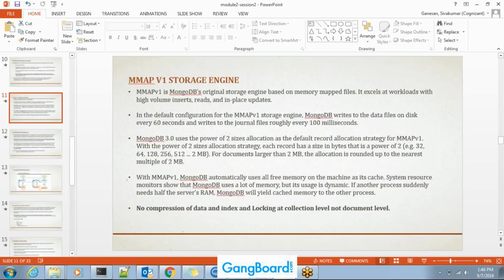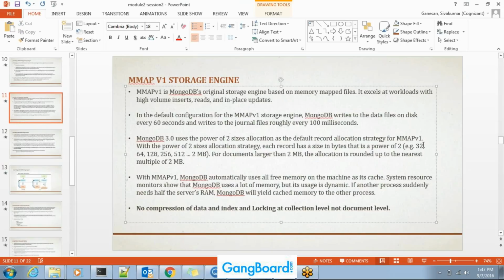This is the same theory. In MMap, it will write every 100 milliseconds to the journal files and it will write into the disk every 60 seconds. That is one difference. The other difference is the files will be created in powers of 2. First it will create a 32 MB file, and when it is filled it will create a 64 MB file. When that is filled it will create a 128 MB file. So like that it will grow. This is for the data file I'm talking about, the database file.